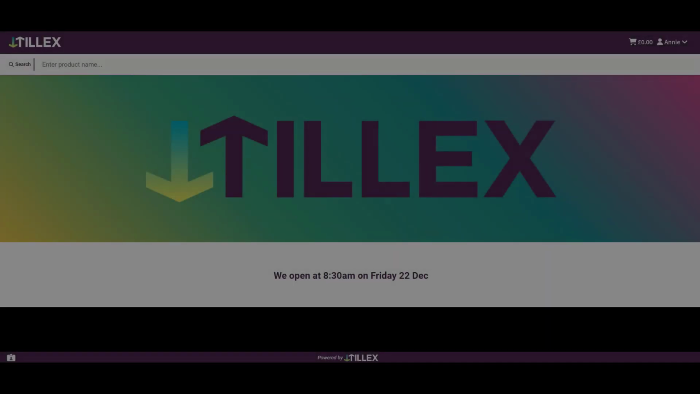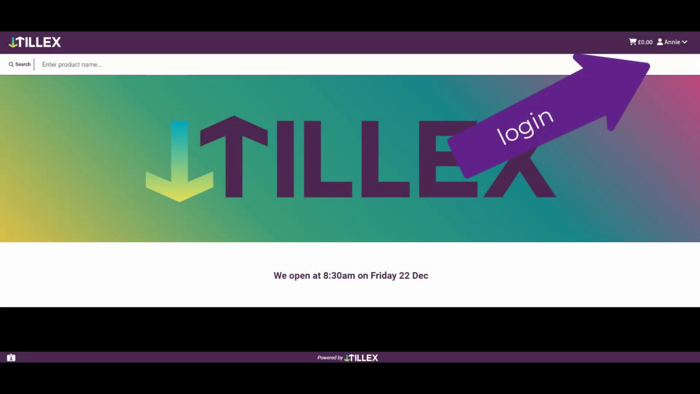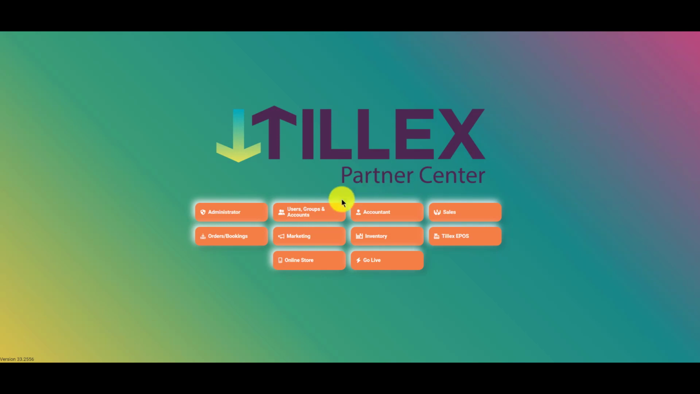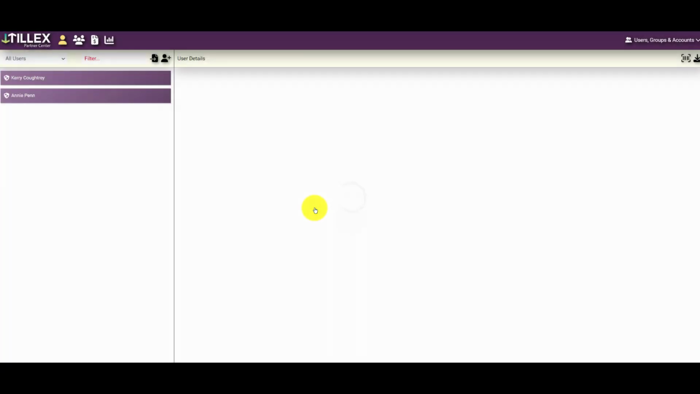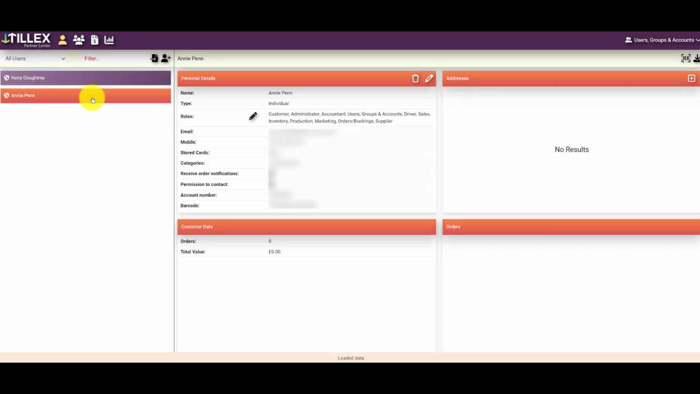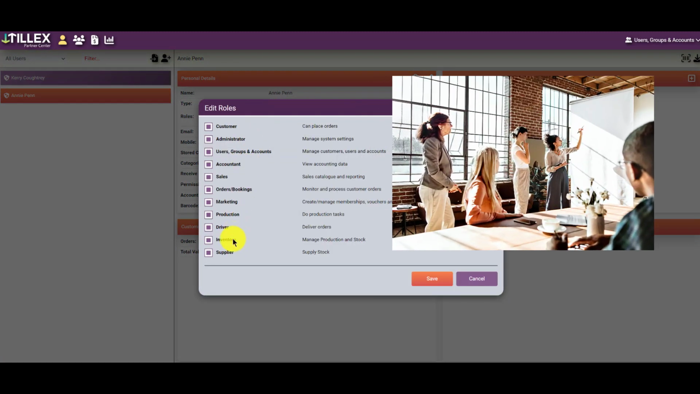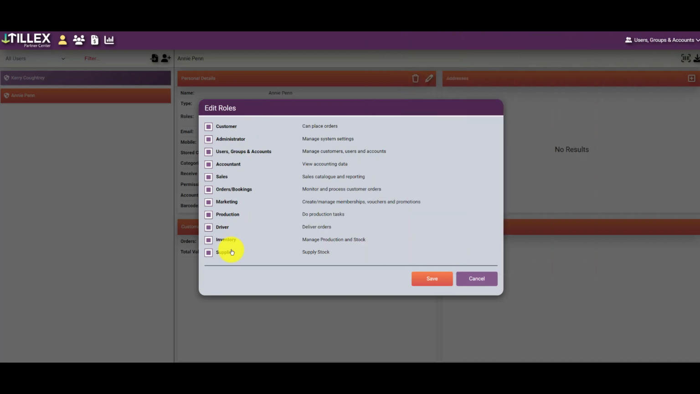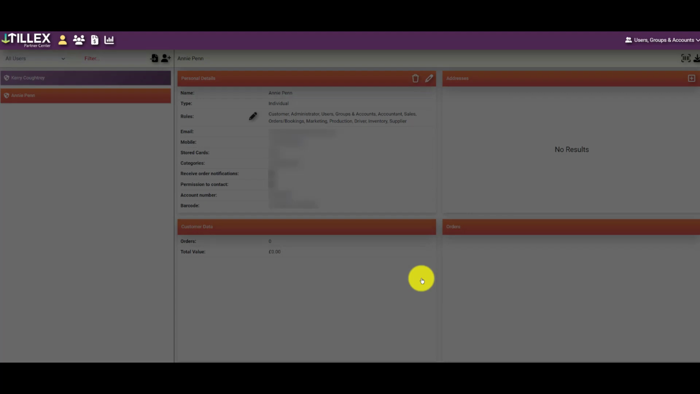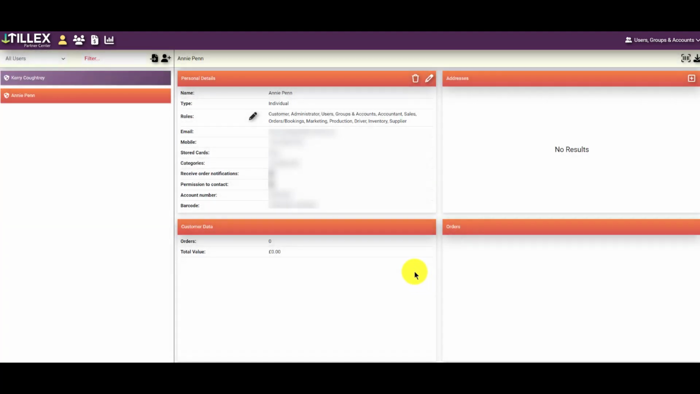First of all, go to the front of your platform and log in. Then go to the Partner Centre and click on Users, Groups and Accounts. Locate the person you want to give roles to, click on them, then click on the pencil and allocate the correct role. Best practice is to get your staff to create their own account at the front, and then you'll see them appear in the back office and can allocate roles.